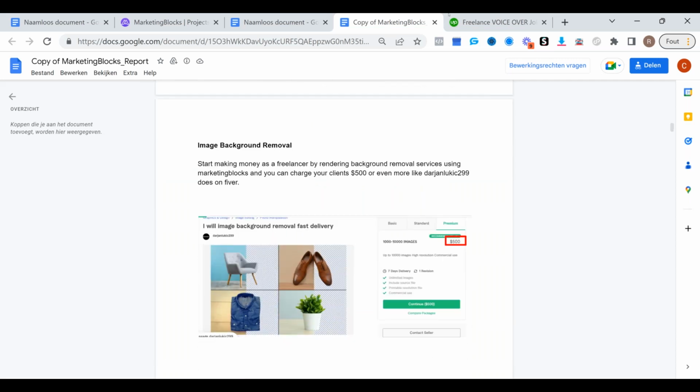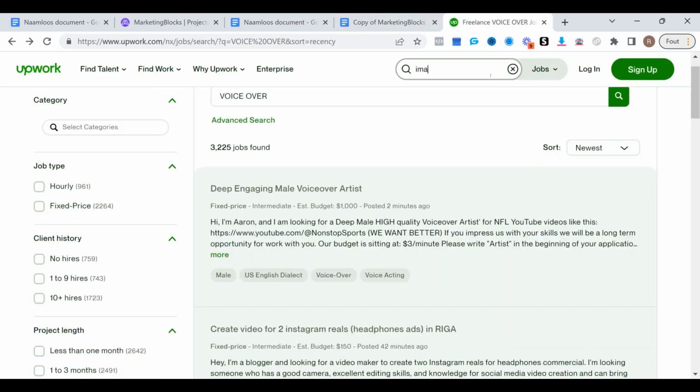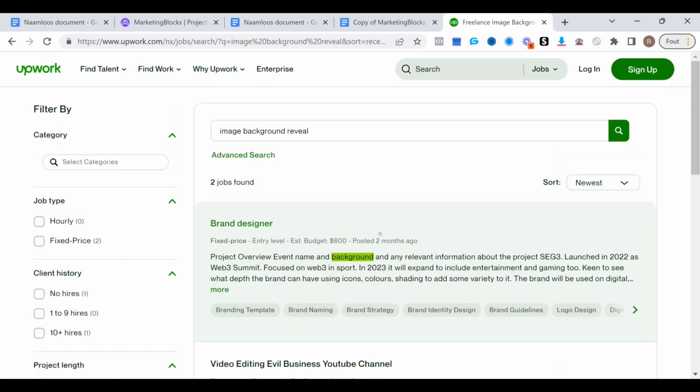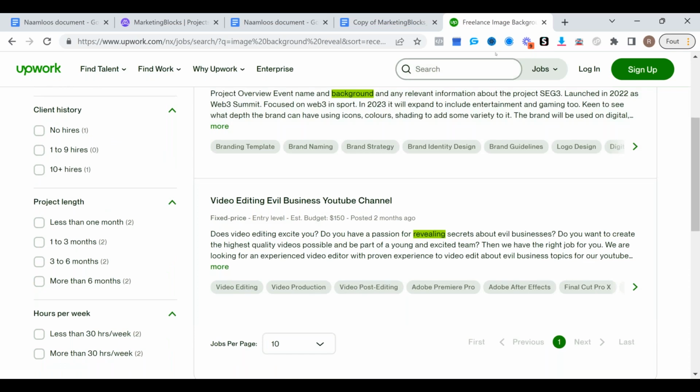Image background removal, I wonder if that's still being requested as well. It's always useful to have for yourself. Well, let's see. I know sometimes people want it in bulk. So I think I need to just do background removal.